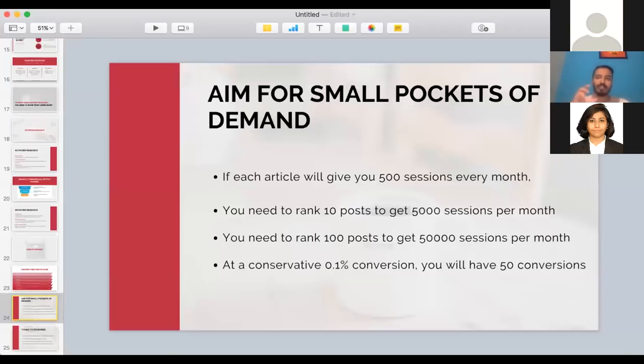You need to focus on the small pockets of demand initially, because you're not the big guy, you're the small guy. So go for the long tail, attack it from the outside, and then slowly get inside. You will have that time to do that, so don't do it yet.